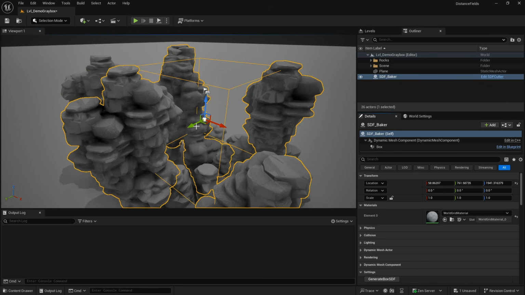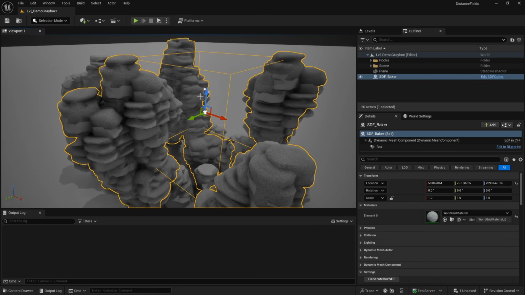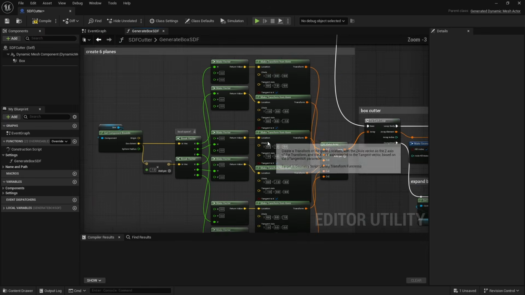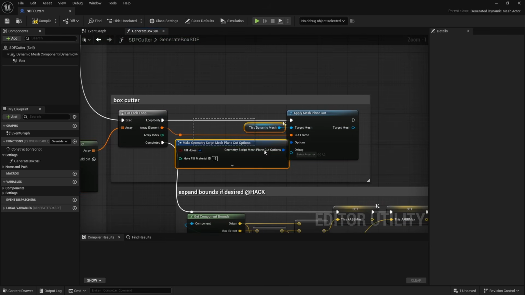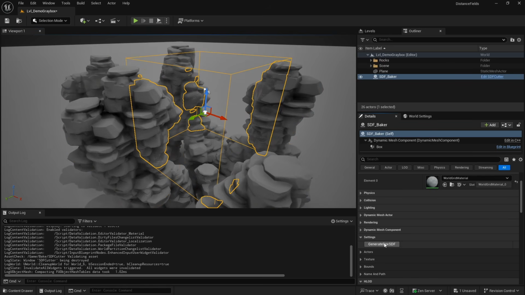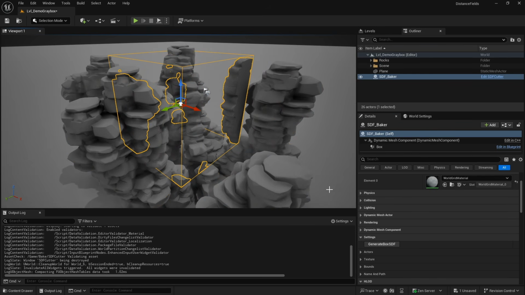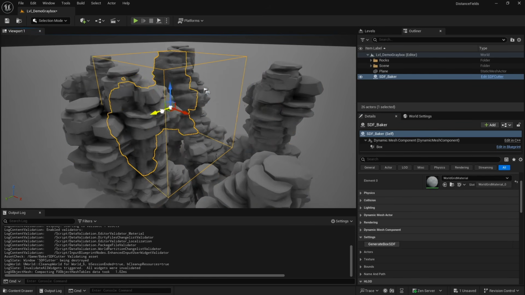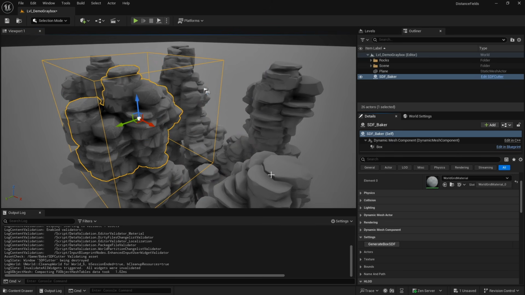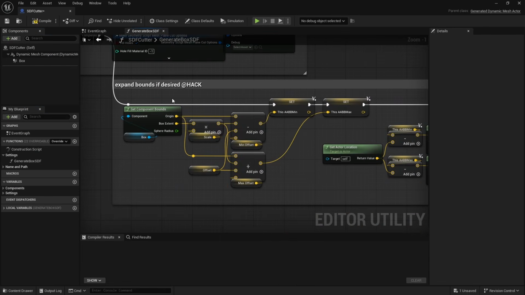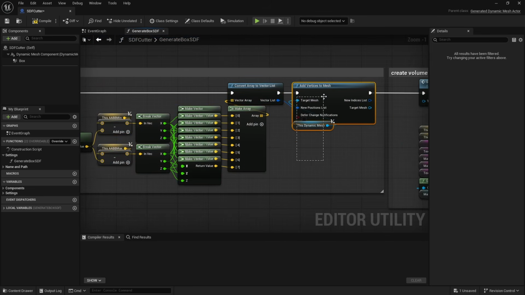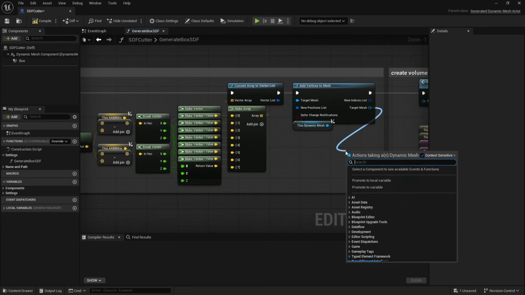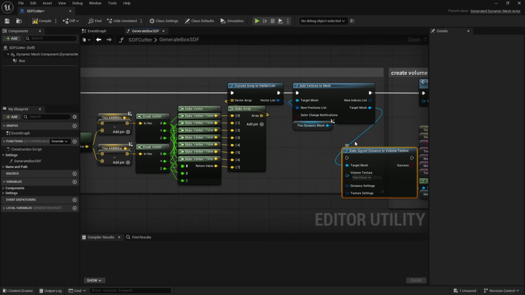The last step is to cut out any geometry outside the box. And to do this, I create 6 planes to perform 6 mesh plane cut operations. I then apply the custom bounds hack I mentioned earlier, adding a vertex to each corner of the bounding box. At this point, I could generate the signed distance field, but I wanted to try something different.